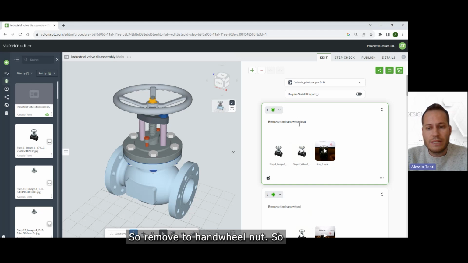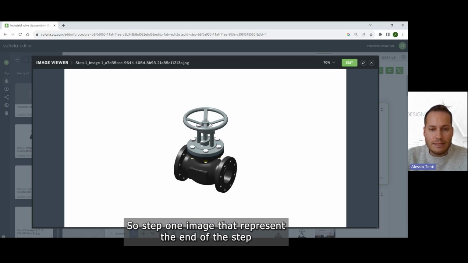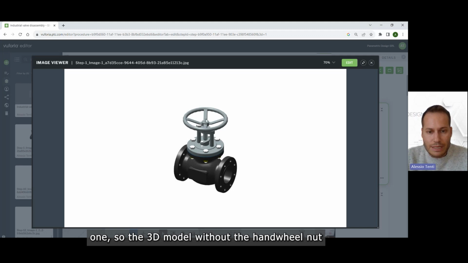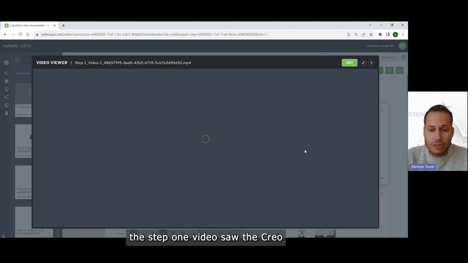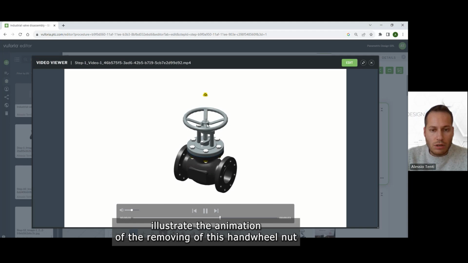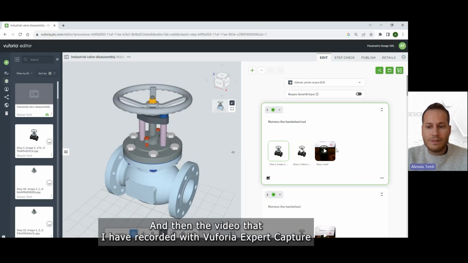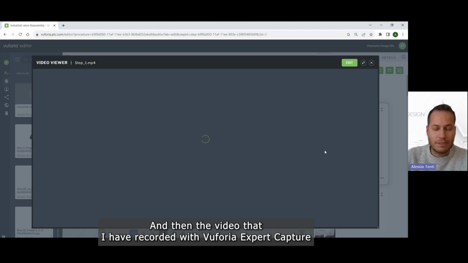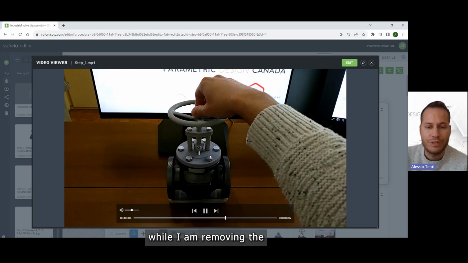So the first one is remove the handwheel nut. So we also have media: the step 1 image that represents the end of the step 1, so the 3D model without the handwheel nut, as you can see. The step 1 video, so the Creo Illustrate animation of the removing of this handwheel nut. You can see again. And then the video that I have recorded with Expert Capture, while I'm removing the handwheel nut.